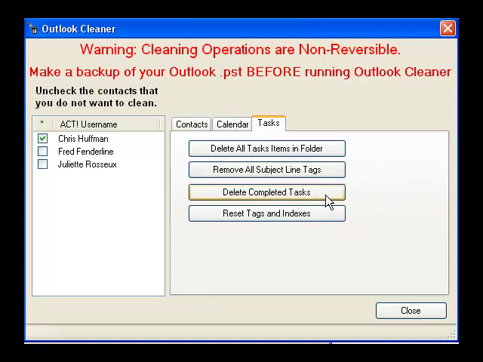And many times we have completed tasks in Outlook that we don't want to bring over into ACT. So this way, by just clicking one button, you can remove all the completed tasks, so they get taken out of Outlook. And as well, resetting tags and indexes brings it to ground zero for us, as if we never synchronized with Outlook. We leave all the items there, but all the tags and all the indexes on the synchronizer are cleared.